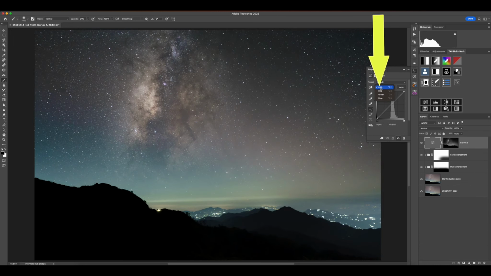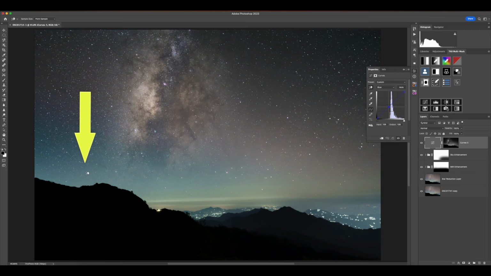Now I will go into the blue channel, use the hand tool, take it to this area of the image and gently push my cursor down.